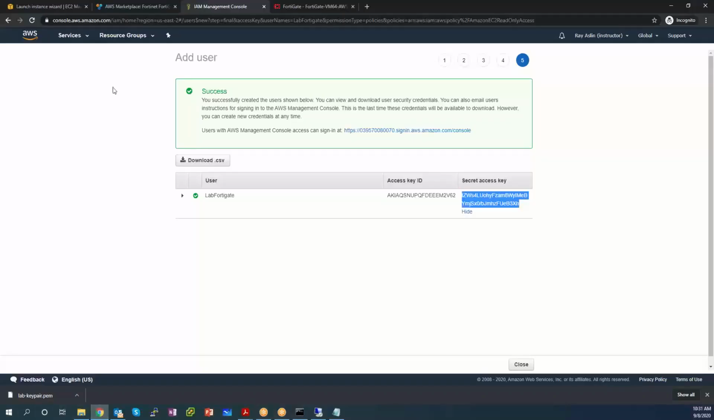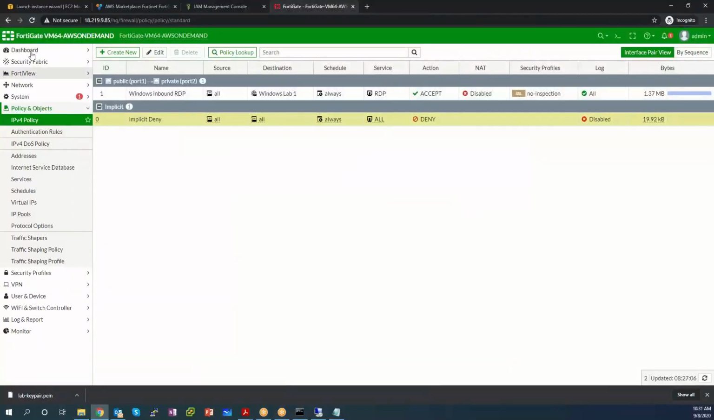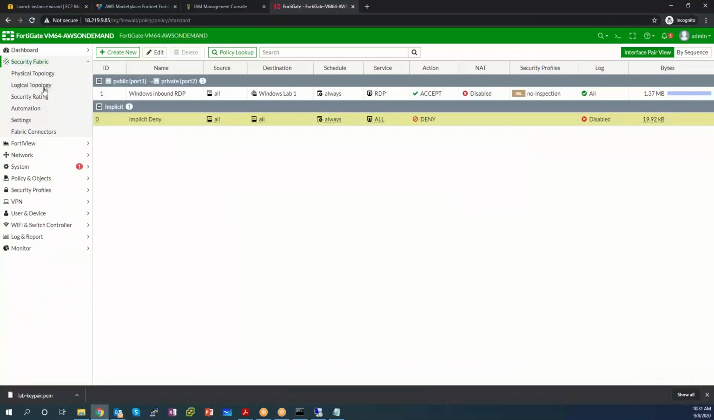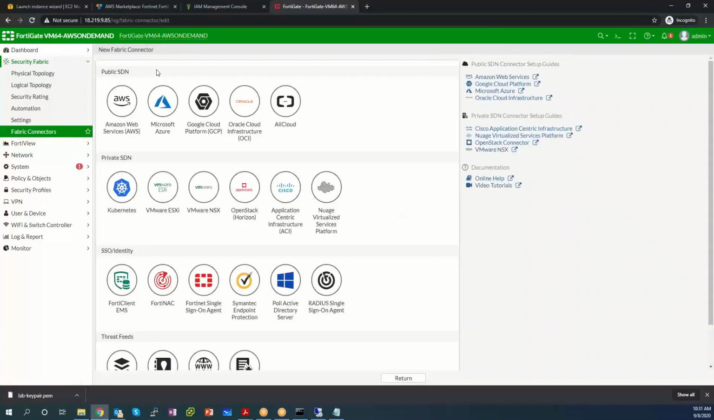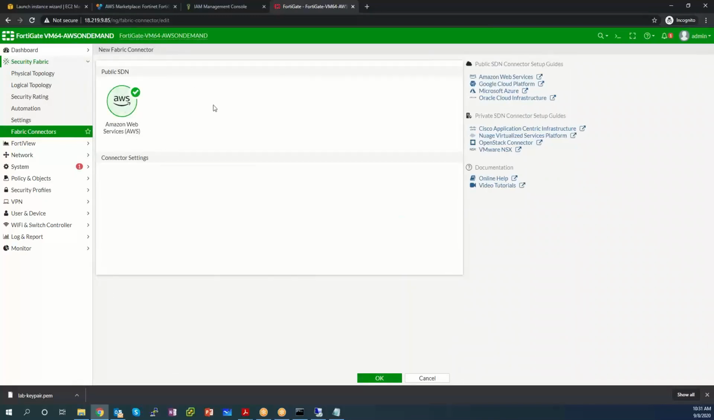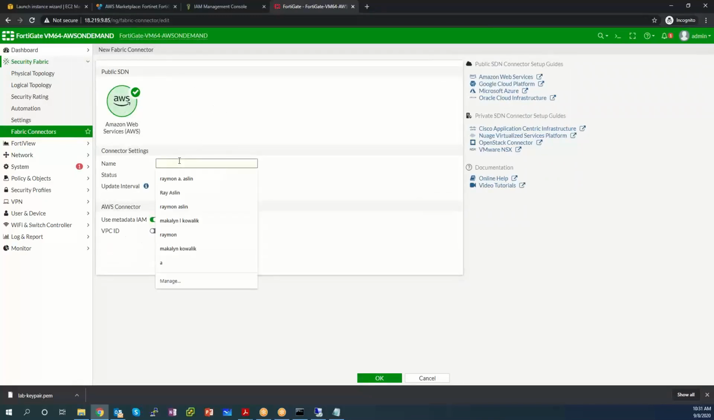Now let's go back to the FortiGate. We're going to go under Security Fabric, Fabric Connectors, and depending upon the version of FortiOS you're using, the option for Fabric Connectors is moved around a little bit. But once you get there, the option is pretty consistent. Let's go ahead and click Create New Fabric Connector. It's going to ask me what kind. I'll choose the AWS. There it is, AWS, top in the list. Let's call it the Lab AWS connector.